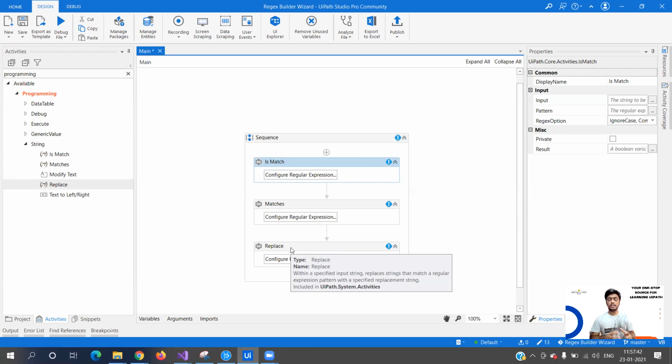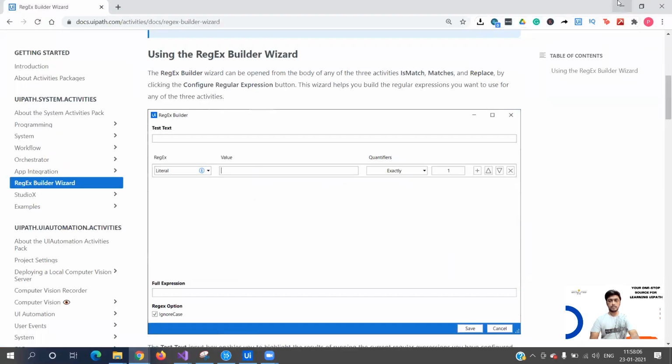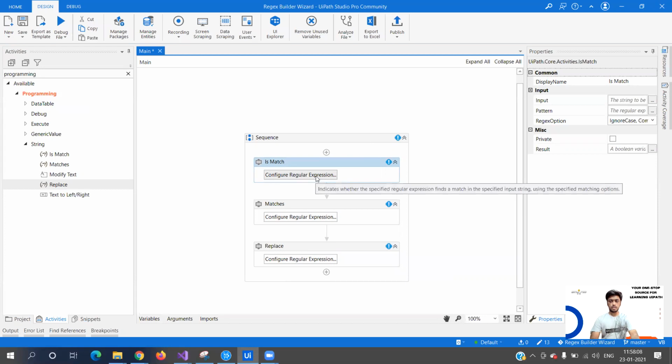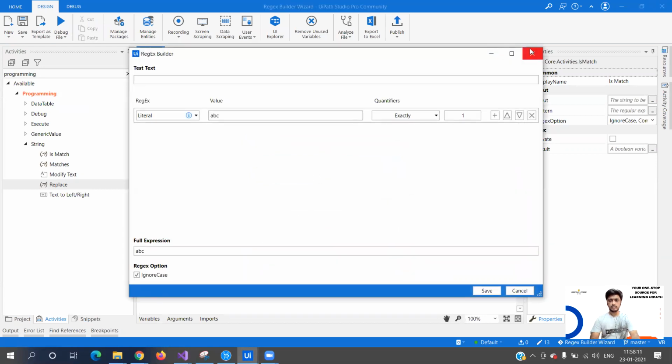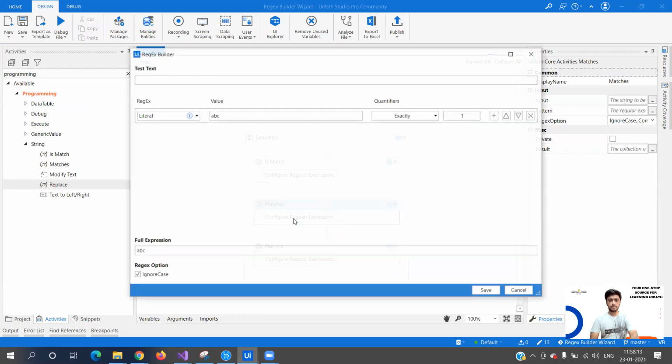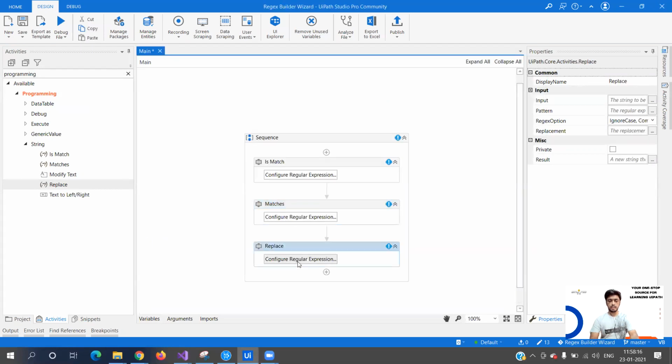Then there is replace: within a specified input string, it replaces a string that matches a regular expression pattern with a specified replacement string. So we will be giving a string and a pattern, and if that particular string is identified through that pattern, then we will replace that particular value. In all these three, we have the regular expression wizard, as you can see over here. Right, so let's see what it is. You can see there is the same screen.